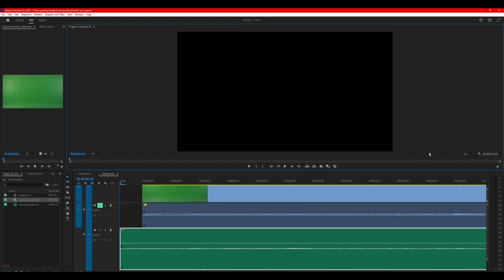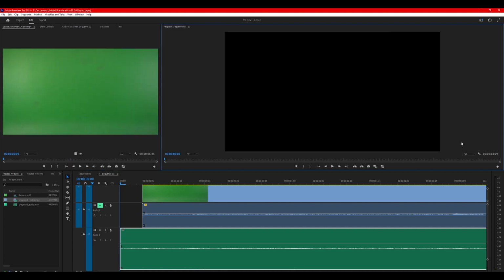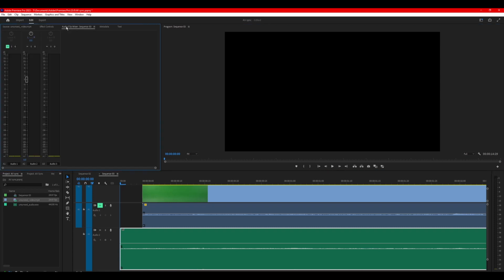Let's move on to what we need to do to process and mix our audio so that it sounds professional. In your Adobe Premiere workspace, go up to the top left panel and click Audio Clip Mixer. This allows you to change your clip levels and panning.